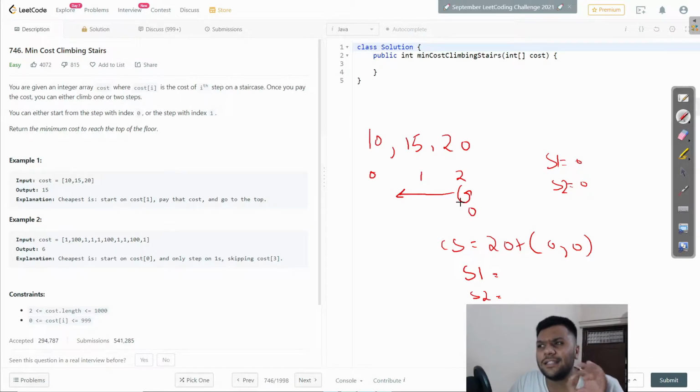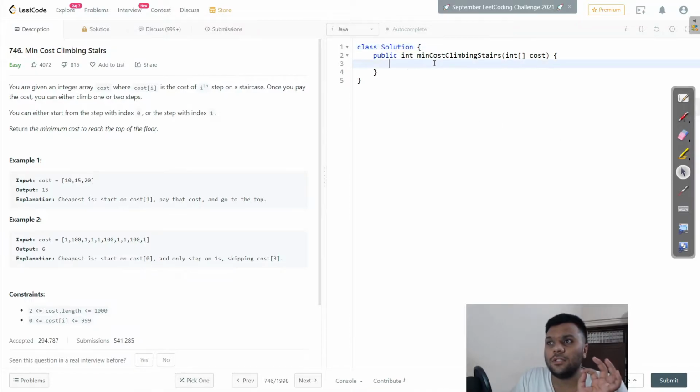I think this thing is making it a little bit confusing. Don't worry, let's just start coding this question. You will definitely understand how we are doing this. Alright guys, so let's just see how we do.